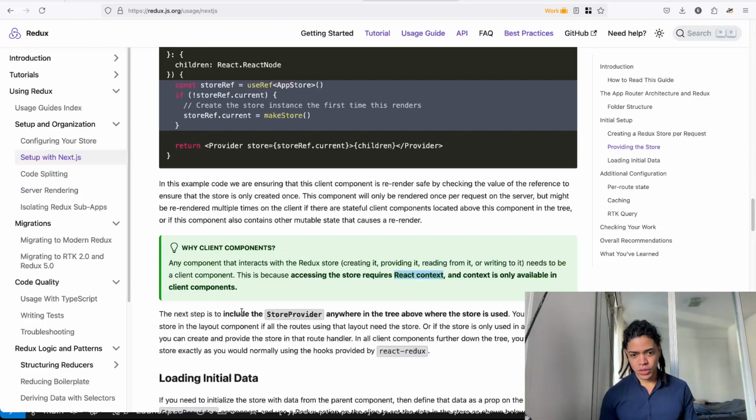The next step is to include the store provider anywhere in the tree above where the store is used. You can locate the store in the layout component if all routes using the layout need the store, or if the store is only used in a specific route, you can create and provide the store in that route handler. In all client components further down the tree, you can use the store exactly as you will.